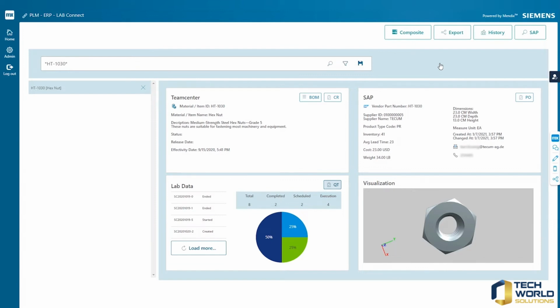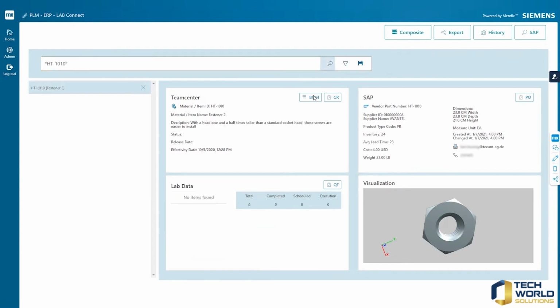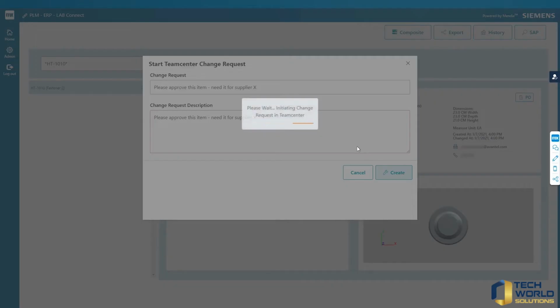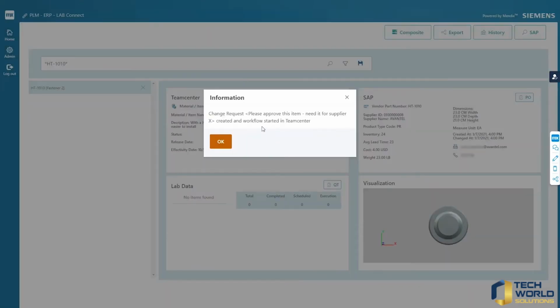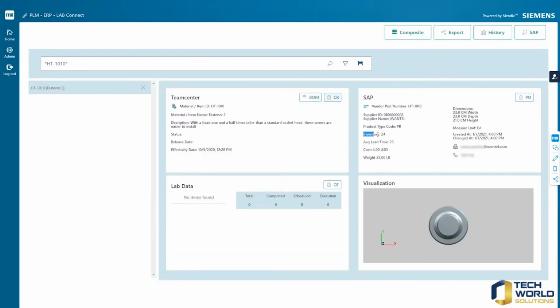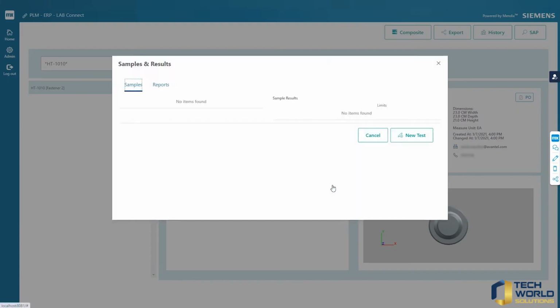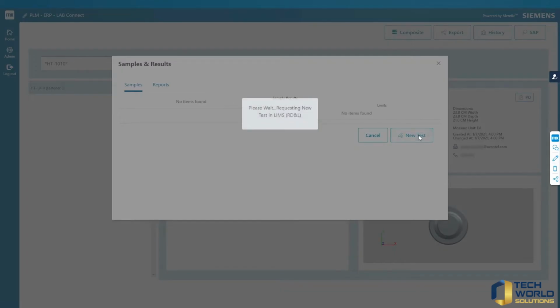In the second example fastener lookup, in this case HT1010, you can see that we have incomplete, missing, and conflicted data coming from the ERP and lab system. Rather than having to chase and resolve these issues in each individual solution, Dan can simply start a change request in Team Center, request a purchase order in SAP, and ask the lab to schedule and execute an additional set of tests on this particular fastener.